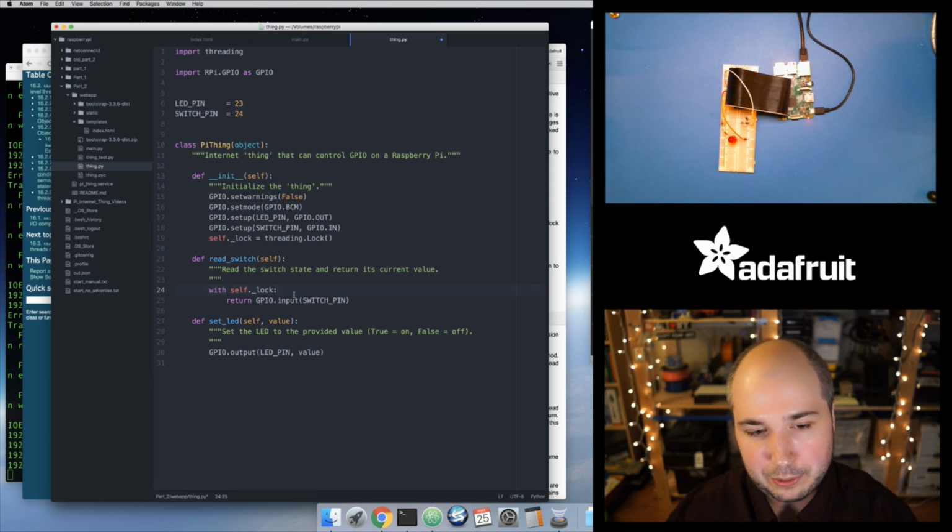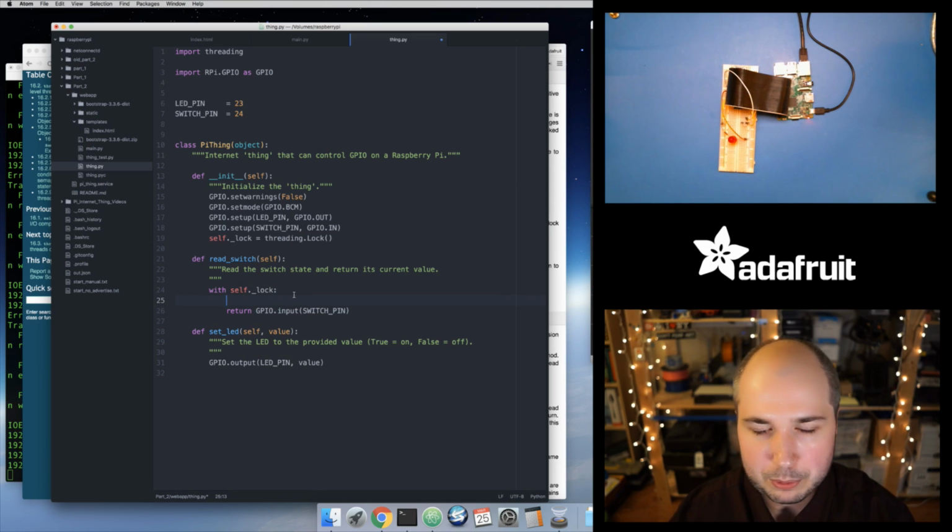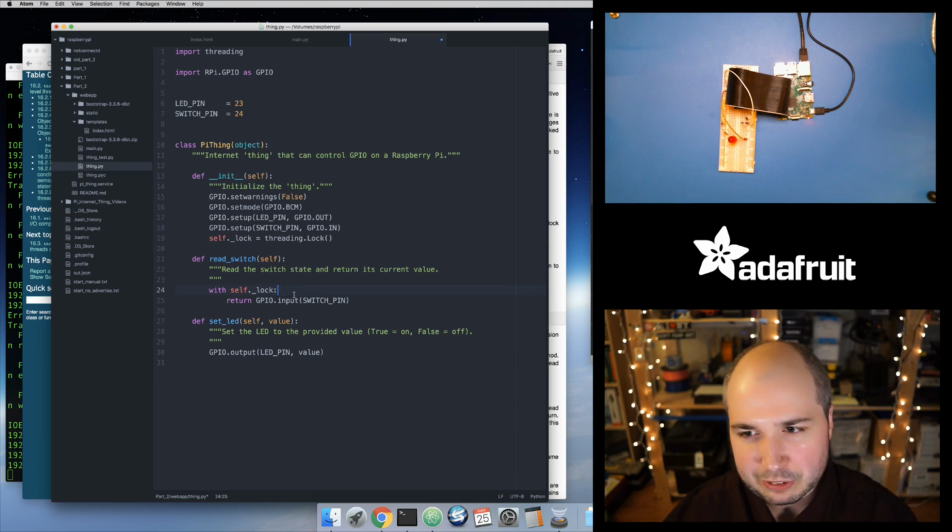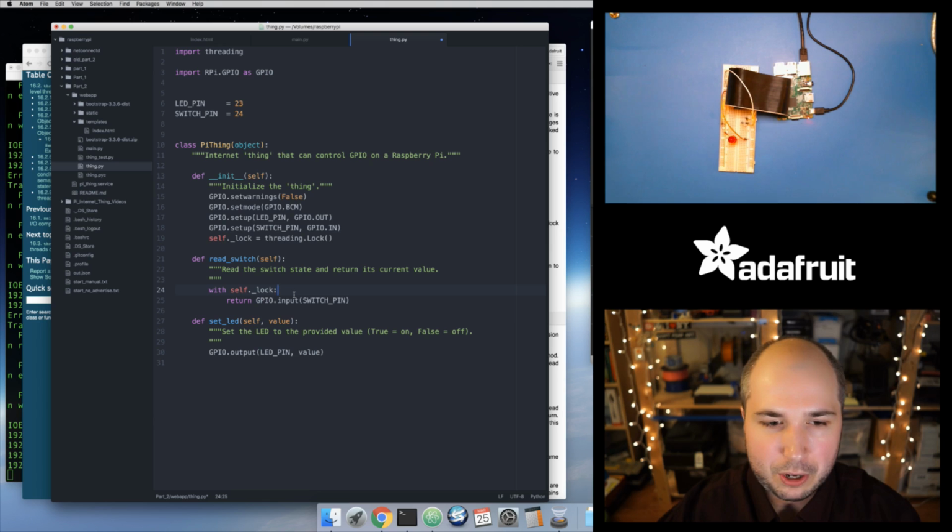I could have other code in here, if I wanted to do other things, read other state. Maybe reading the switch requires me to talk to some component. I could have the code inside of here that does that, and it's all atomic. It all happens at once because of this lock that I'm using here. So I'm just going to put the lock here. This basically means if two read switch calls come in at the same time, only one of them is going to run at once, and whatever gpio.input is doing, it's going to happen in isolation from any other threads that are running at the same time.